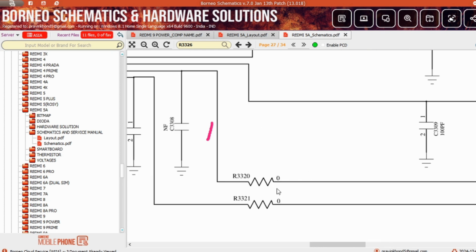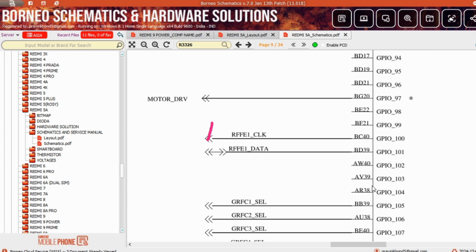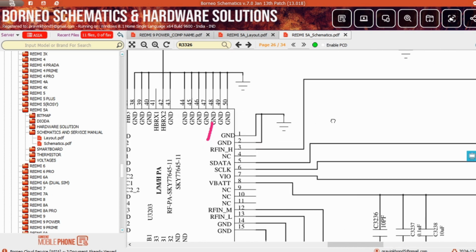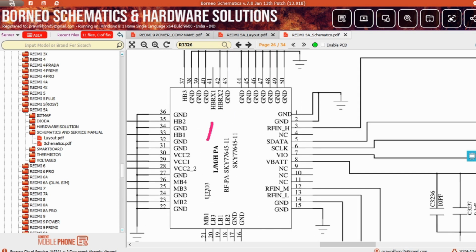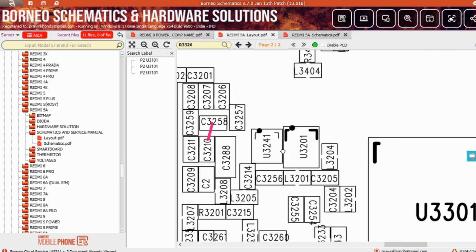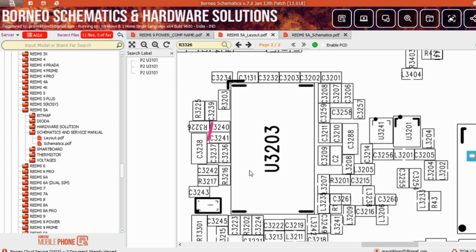In these lines you will see a 0 ohm resistance on both lines. If this resistance is damaged, the CPU can't connect to your IC, your slave. I will show you this line. Just click this line. Now this line goes again to the GPIO, general purpose input output section, right? It means this line is connected to the CPU. Now this line is also connected with another IC, U3203. I will show you. This is our 2GPA. Now this is our 4GPA.